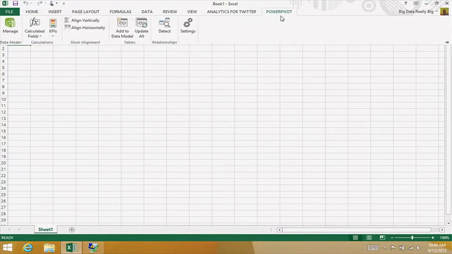Power Pivot is an add-in for Excel. It's a free add-in, okay? And it was new in Excel 2010 with SQL Server 2008 R2. We're now on the second generation of this, which is SQL Server 2012. And obviously Excel 2013 already has the add-in installed. So if you've got Excel 2010, you can go and download this, all right? And the link's in this deck here if you want to go and download that tool for Excel 2010.